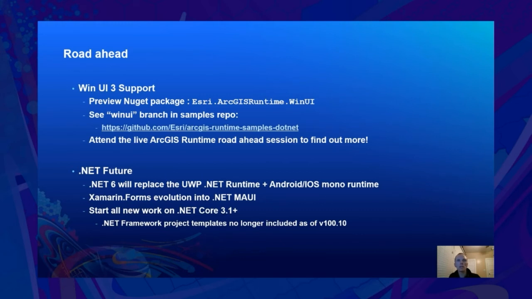And we're also looking ahead to later this year and .NET 6 and thinking about what this means for the application platforms supported by ArcGIS Runtime SDK for .NET. .NET 6 will replace the .NET runtimes used today by UWP, Android, and iOS. Xamarin Forms will evolve into the .NET Multi-Platform App UI, MAUI.